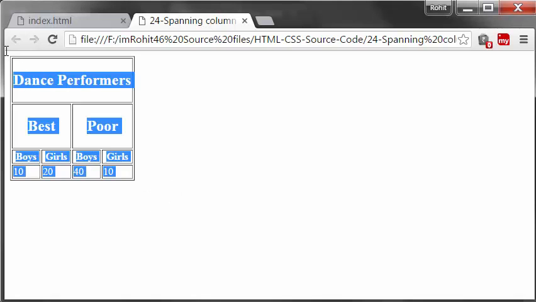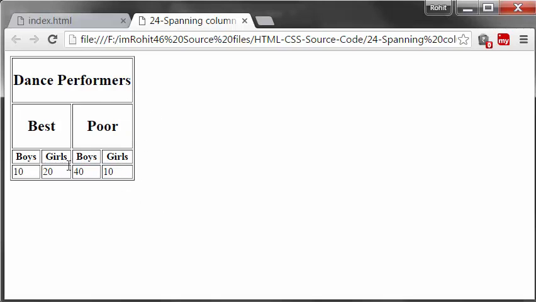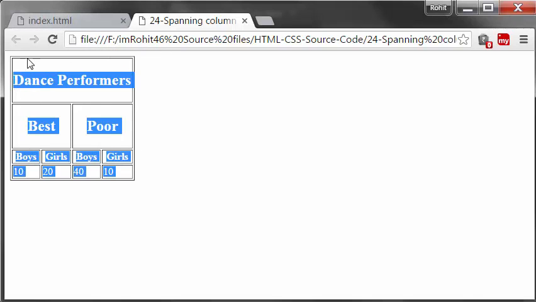So observe this table here. This is a table with four columns. The first row occupies all four columns, and if you see the second row, this one occupies two columns and this one occupies two columns. So these are the spanning columns. Let's go to the code and learn how to make this.